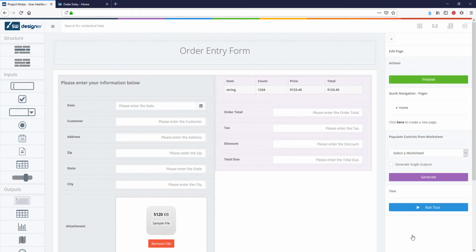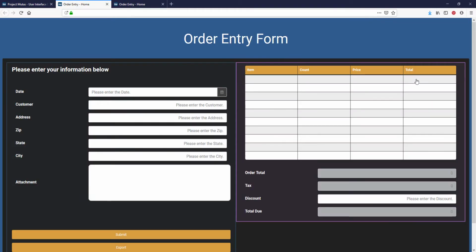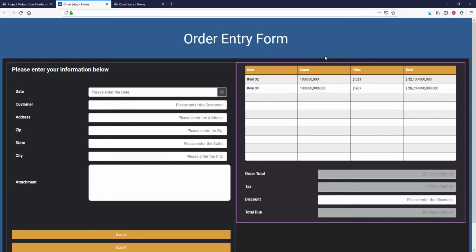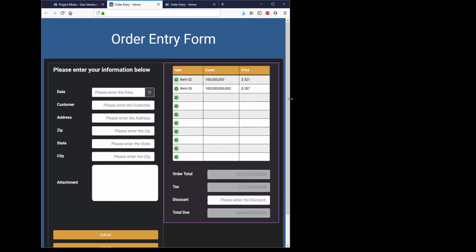Let's do a preview and see what this looks like. In this case, you can click the green plus buttons to expand individual rows to display the data.